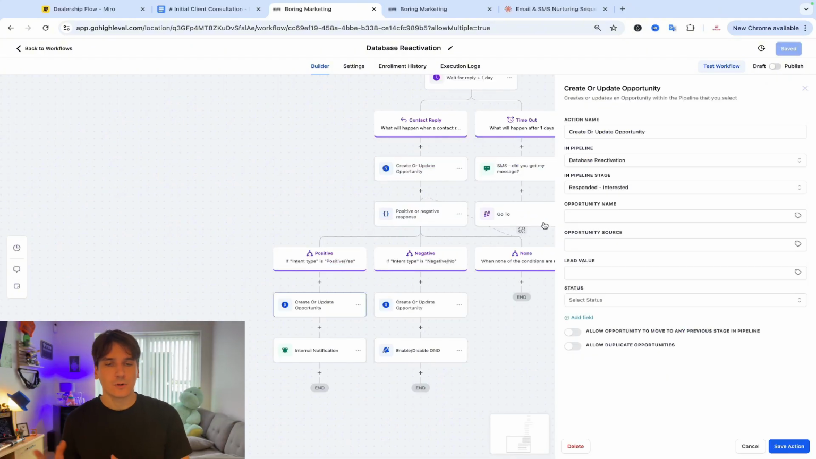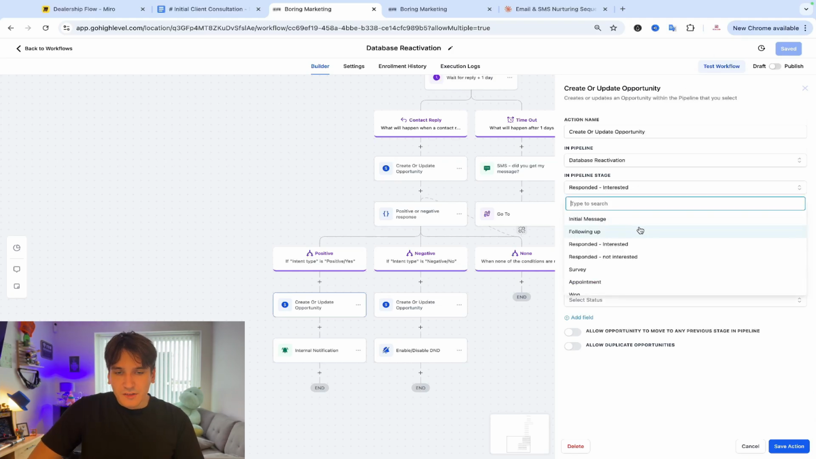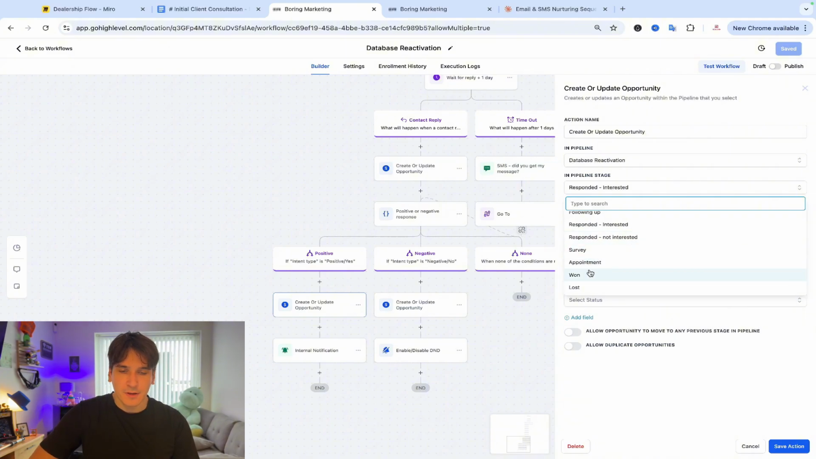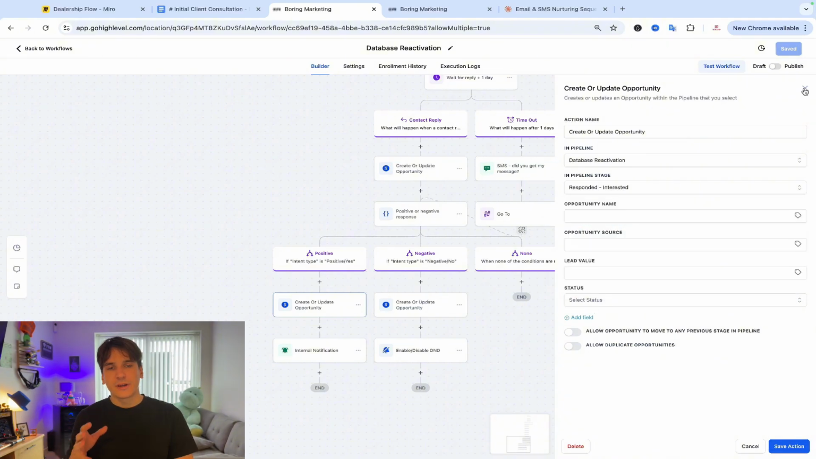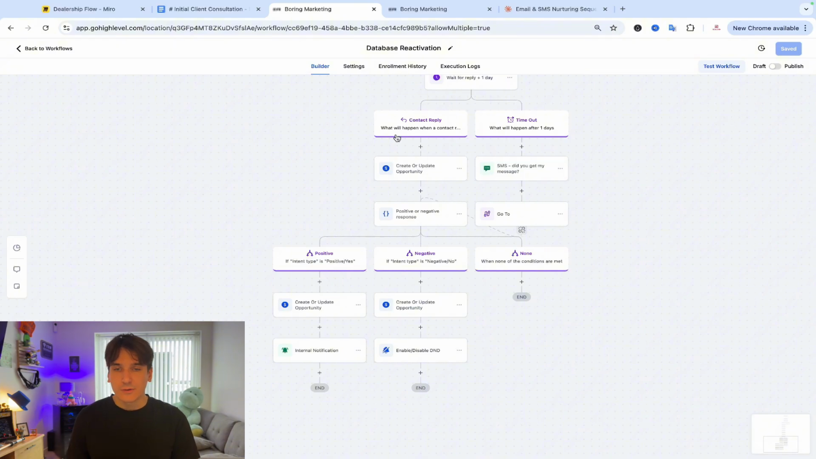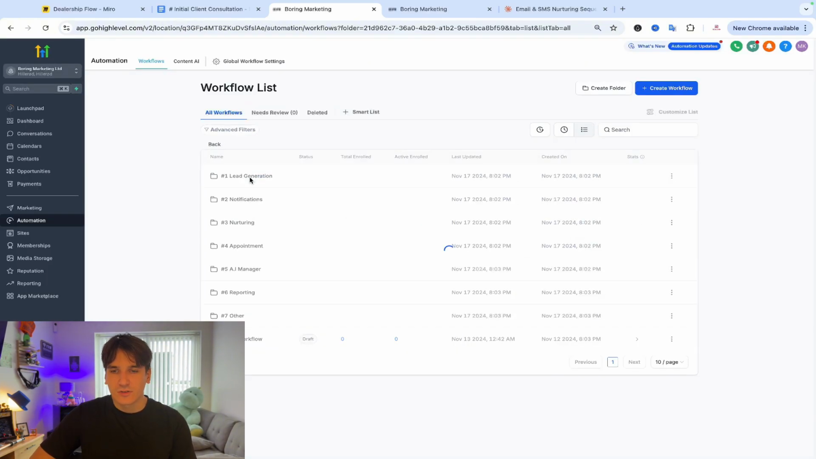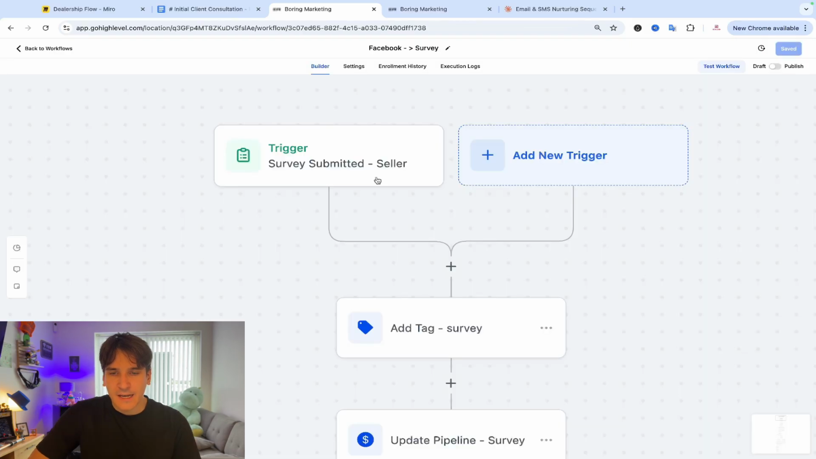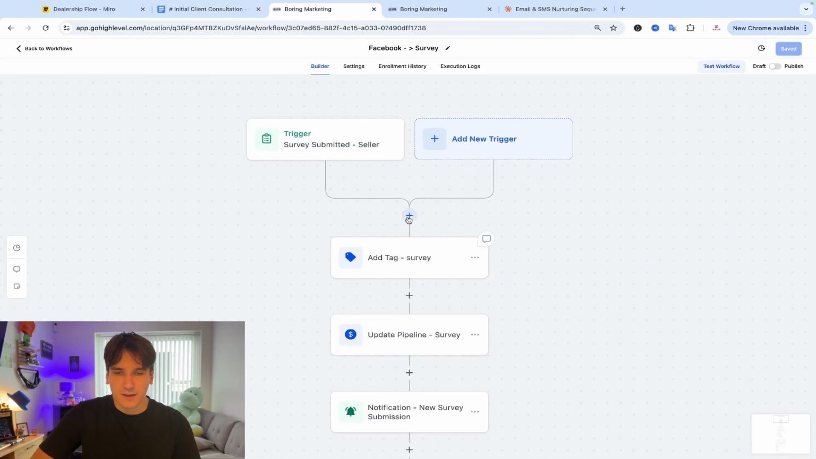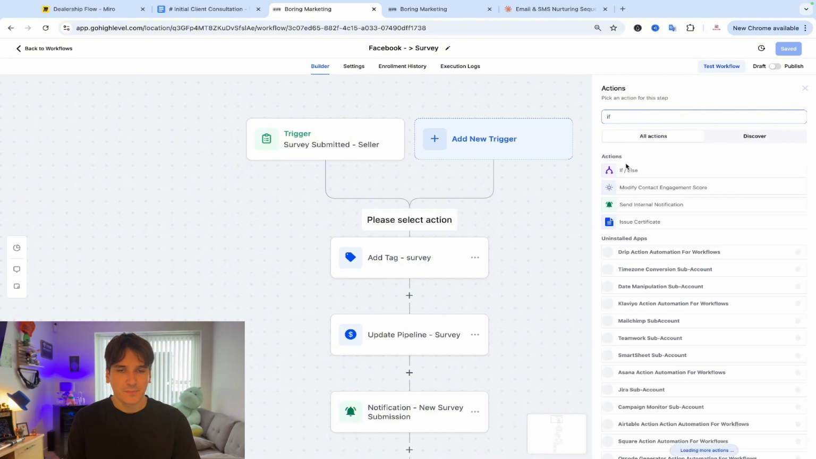Since we are at the end of the workflow, you might have noticed that we are creating opportunities in the database reactivation pipeline. There is still a few of them left. Those being survey, appointment, won, and lost. We already have pipelines with triggers for surveys, and we also have pipelines with triggers for appointments. What do we do in this case? The solution is quite simple, and it requires us to go to those survey and appointments and add one simple little thing in here, one little statement.